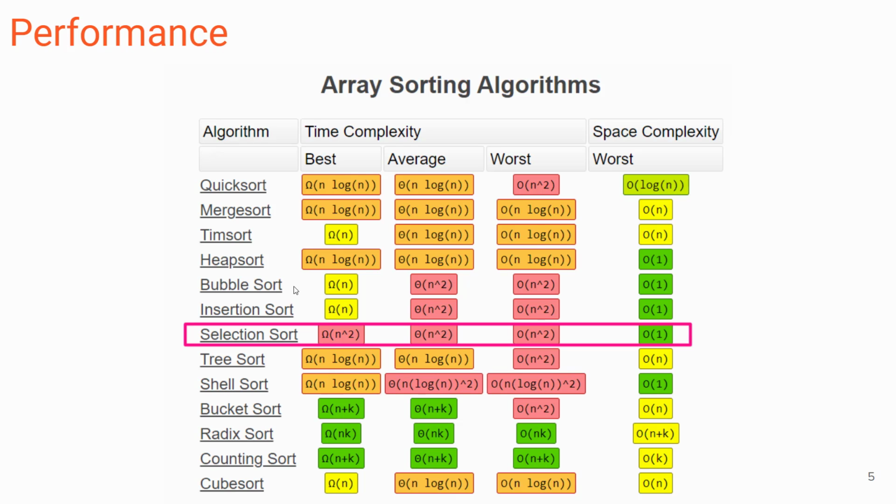This is the sorting algorithm time complexity from bigocheatsheet.com. Absolutely love them again. Definitely highly recommend them. Go there, buy their little poster, hang it up on your wall. I did, and I look at it all the time.